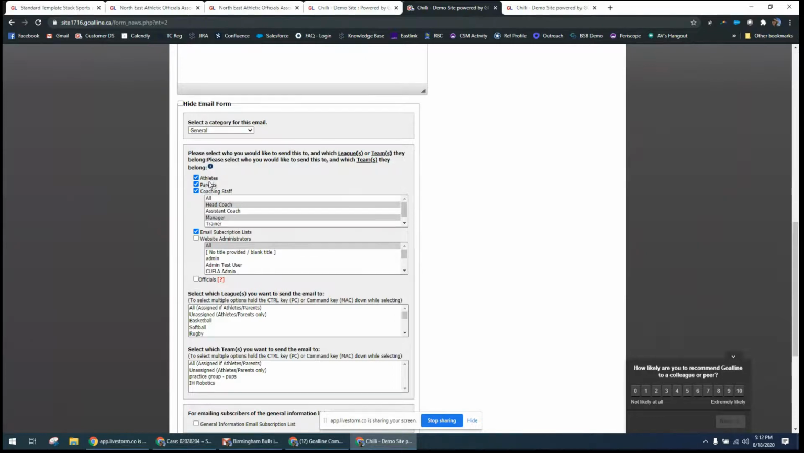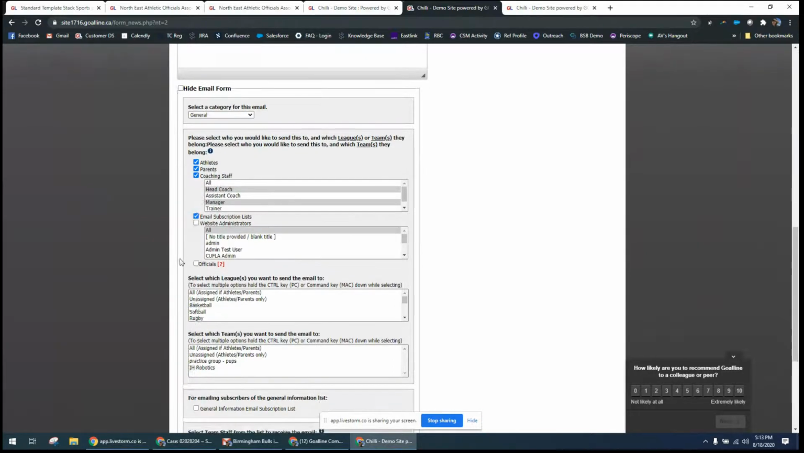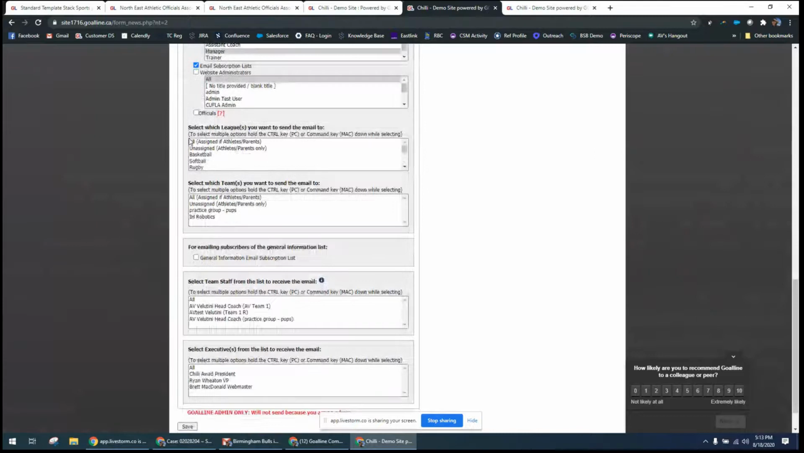Because we've selected athletes and coaches, I also need to select which leagues or teams those people belong to, because we don't want to assume that you want to send it to all. But if you do want to send it to all and absolutely everyone, you would say all of my assigned players and parents, or all of my unassigned players and parents, or again, using the control key, both.